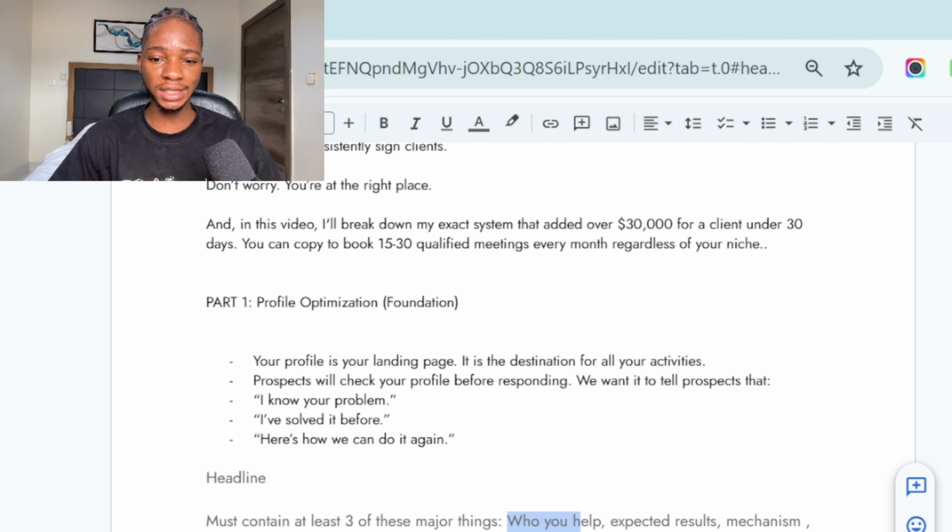So I can say I help B2B agency owners and consultants get 20 to 30 qualified meetings using my LinkedIn Ghost strategy or whatever. You don't have to use a unique mechanism every time. So another one here is I help SaaS founders book 15 plus demos monthly using X outreach. So you want your outcome to have a clear value proposition at first glance.